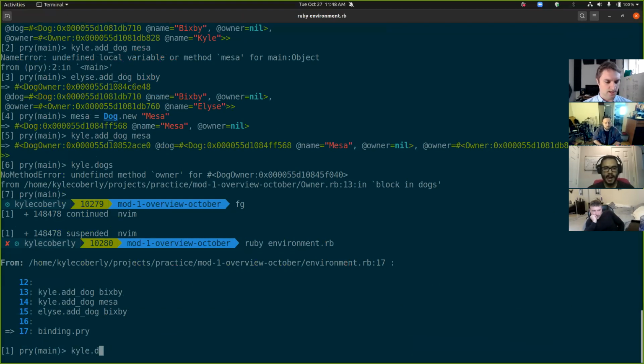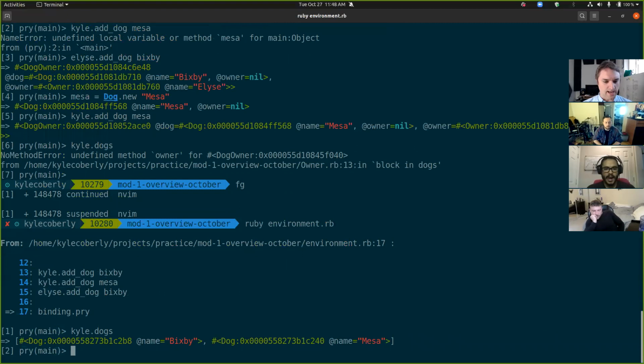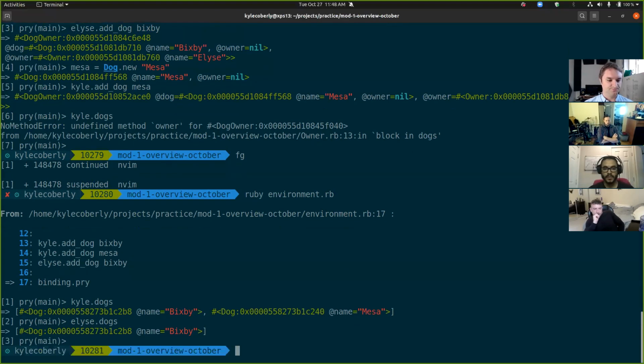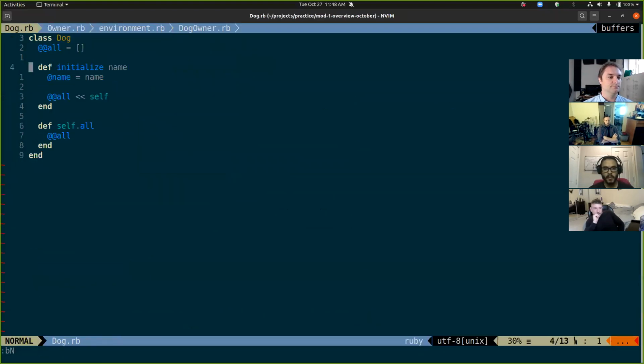Kyle dot dogs. Hey, Bixby and Mesa are both there. Weird. Hey, Elise, who are your dogs? Oh, just Bixby. So for this to work, I need to be able to do it from the other side too. I need to be able to say, hey, Bixby, who are your owners? So over on dog, I make a method for owners.